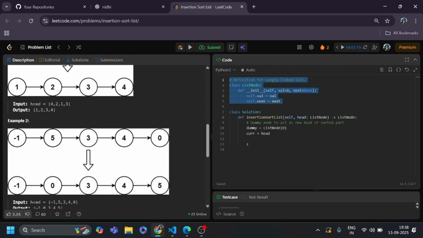This is an already predefined class from LeetCode. This is the ListNode, and this is the constructor, the initialization: self.value equals value and self.next equals next. So these are predefined, and the class is also predefined by LeetCode, and this function is already defined by LeetCode. Here self and head are the arguments. Head means this one.